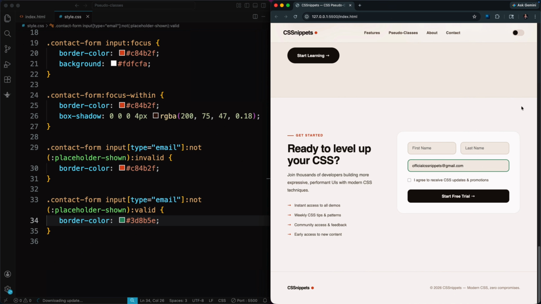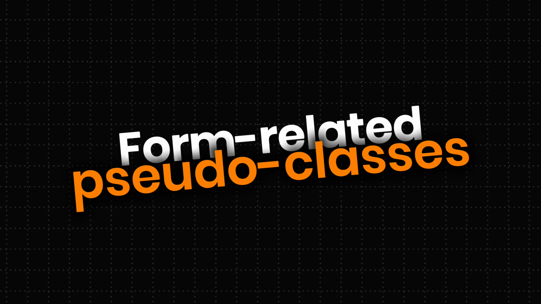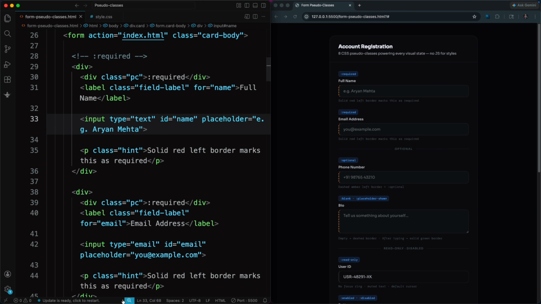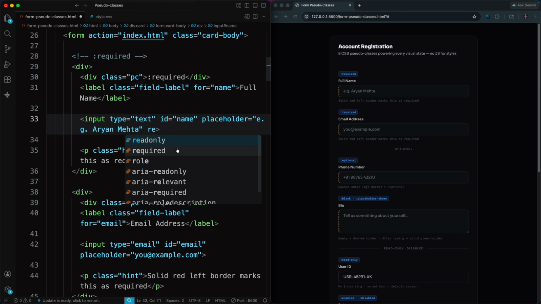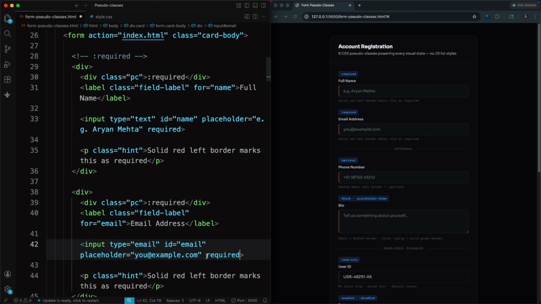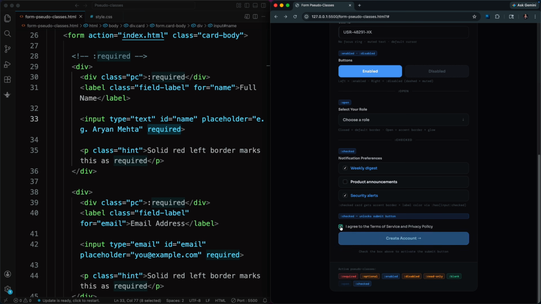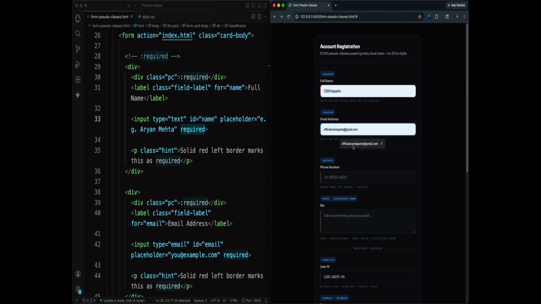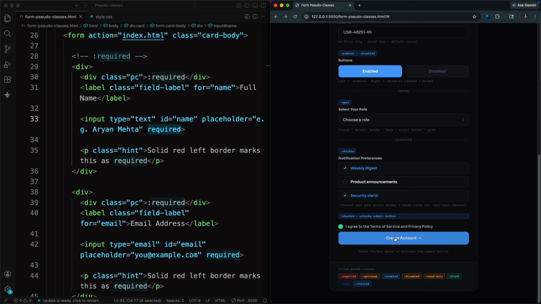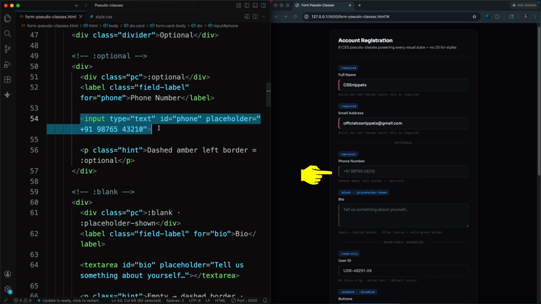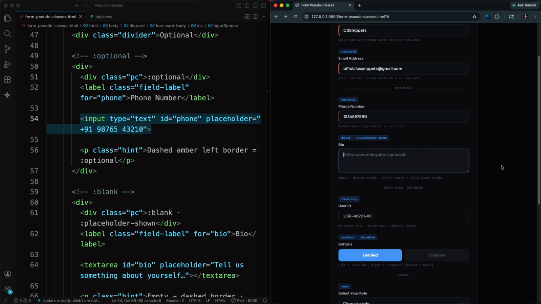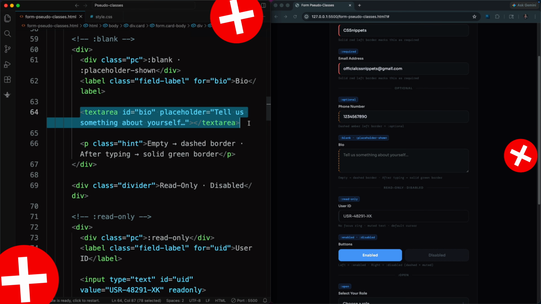Now let's understand form-related pseudo-classes. First, we use the required attribute in HTML to make fields like full name and email mandatory. The required pseudo-class selects these fields, and here I'm adding a red border to show they must be filled. If you try to submit without filling them, the browser shows an error, and once you fill them correctly, the form works fine. Next is optional, which selects fields that are not required, so users can fill them if they want. The blank pseudo-class selects input fields that are empty, meaning no value is entered.